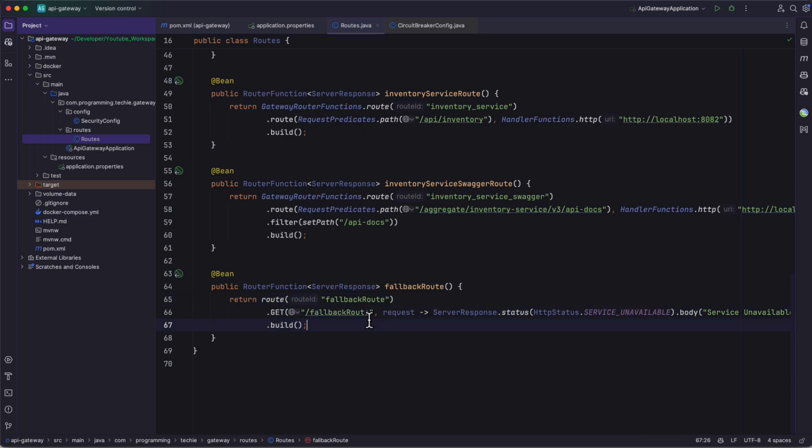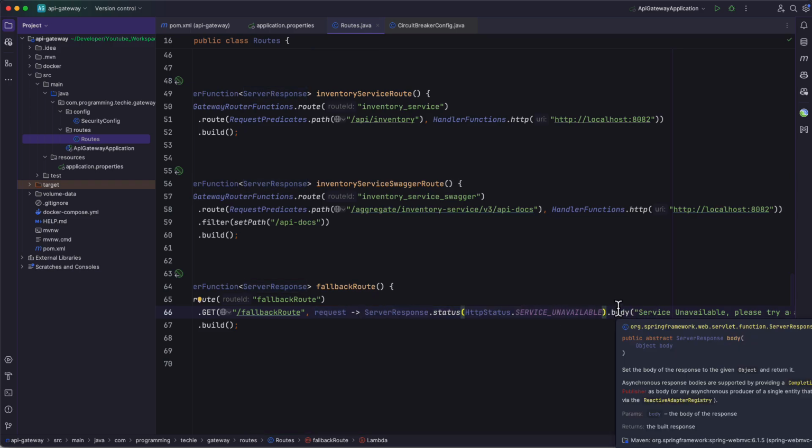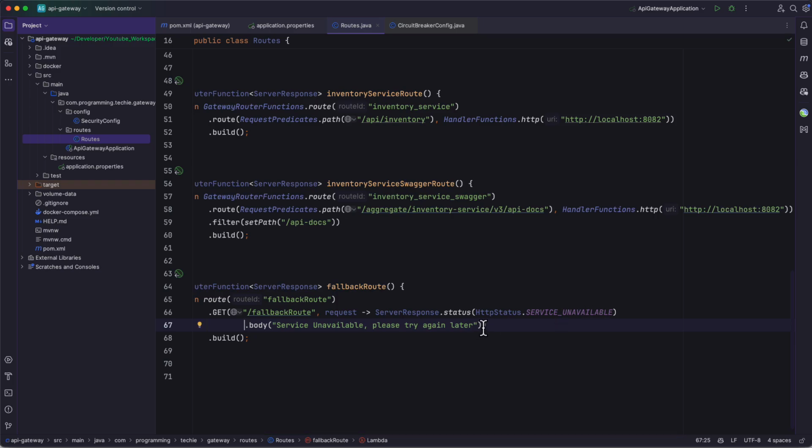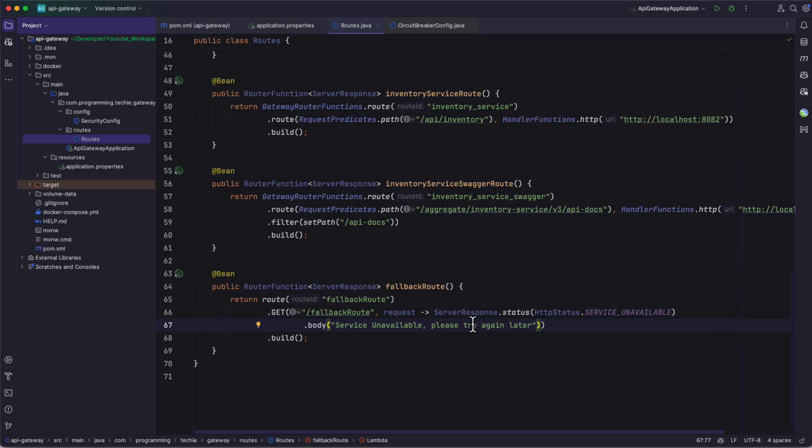Inside this get method, the first parameter is going to be the path, and the second parameter is going to be the lambda of the request. So whenever a request is received, we are going to execute this particular statement and then return the response. Whenever we receive a request, we are sending out a status of HTTP service unavailable with the body "Service unavailable, please try again later." This is far better than showing a blank response with an error status. So whenever the request is failing, we will be showing this error message.